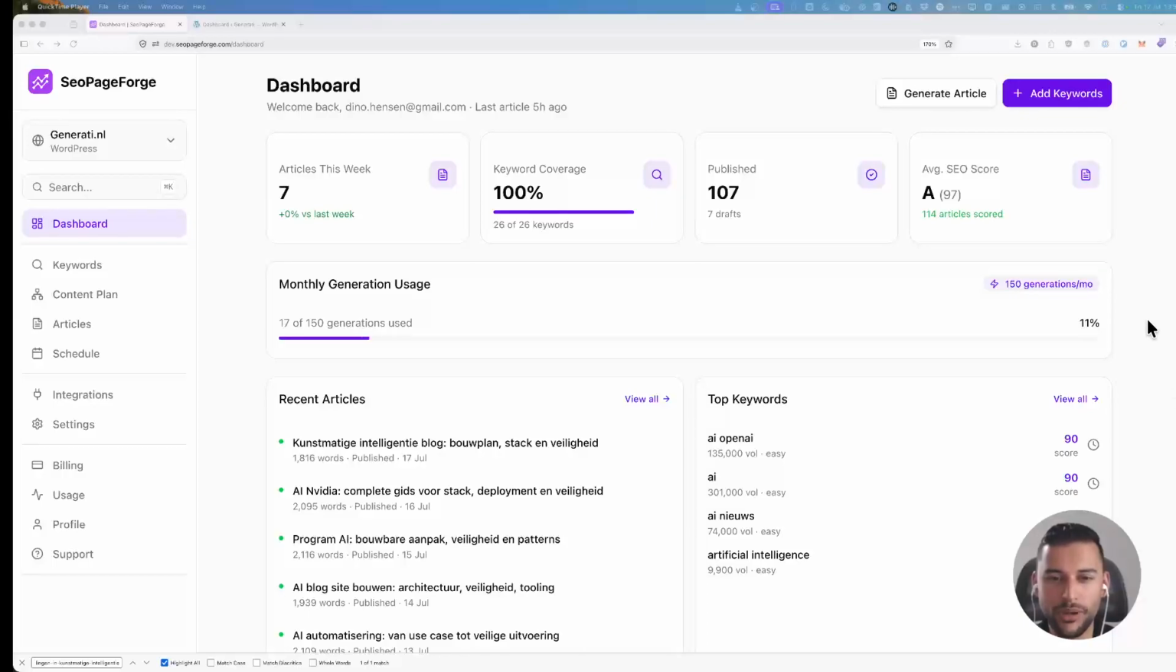Okay, welcome everybody to SeoPageForge. Today I'm going to show you what happens and how to fix broken URLs.